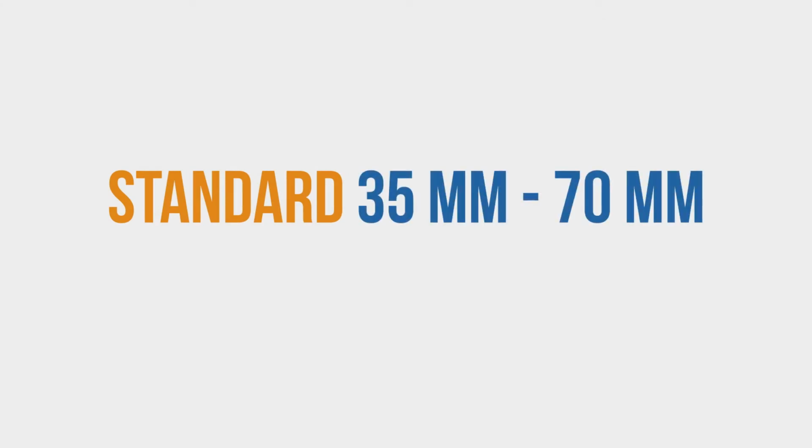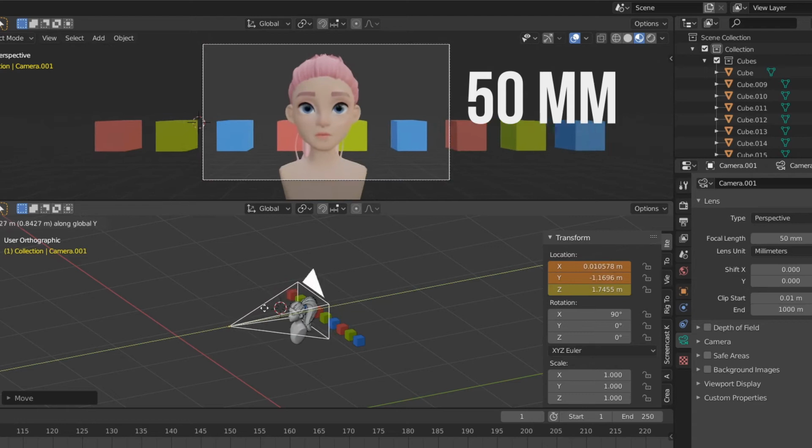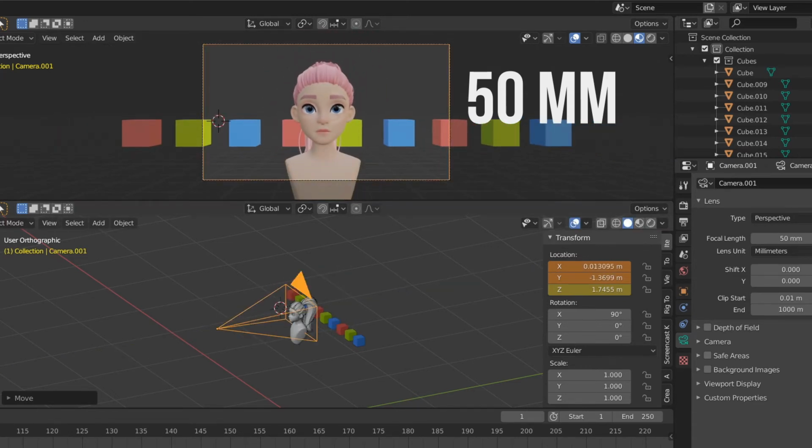Now, a standard lens is anywhere from about 35 to 70 millimeters, which is close to the human eye. As I mentioned before, it's about 50 millimeters if you were considering the eye being actually a camera. Now with these standard lenses, things look relatively normal, which is why most of the shots that you'll see will be taken with a standard lens.